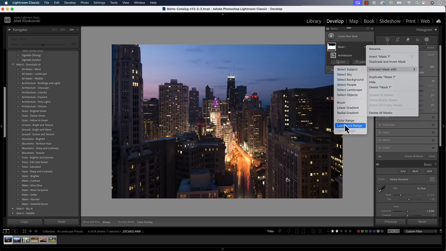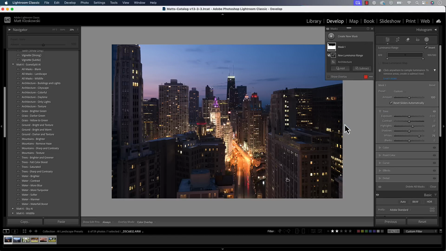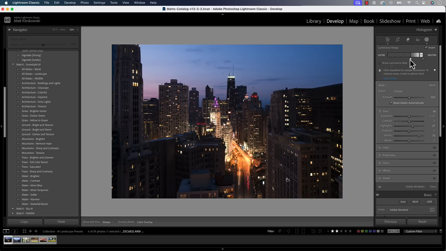I could intersect this with a luminance range. Inside of luminance range, I could then go take that eyedropper and drop it over the bright lights like that. Now I've got a really refined selection here of just the lights. Now I can get aggressive, probably not that aggressive, but pretty aggressive maybe with whites and with highlights. I can get aggressive knowing that I've got a selection mostly of the lights in the photo.